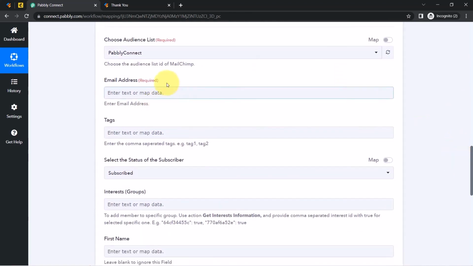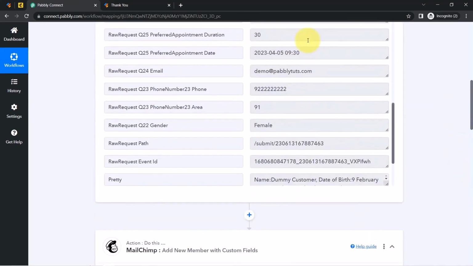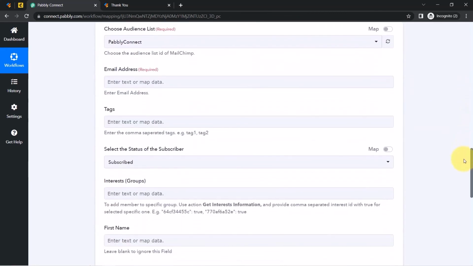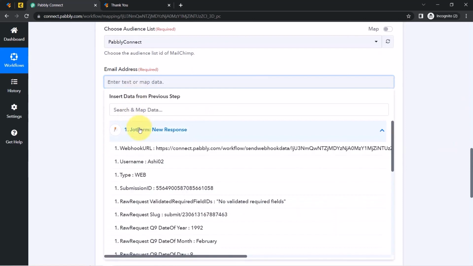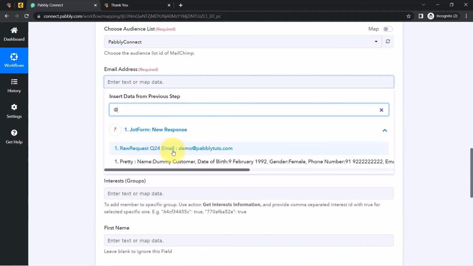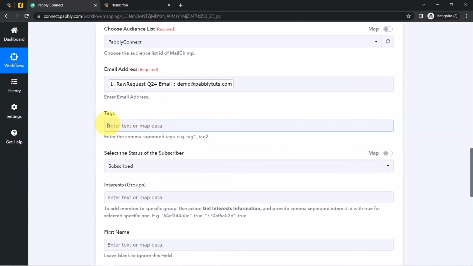And from where am I going to provide this detail? Remember, we have just received the data from our form submission, and do not worry, I'm not going to manually copy this data and paste it here. I'm going to map it, and mapping is very simple. Simply click on this particular field, and you will find the above data here in the drop down. Now search for your data. With the help of @ I have searched for the email ID.